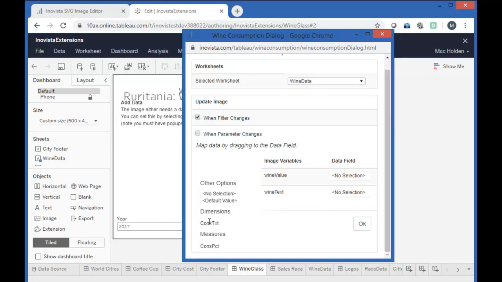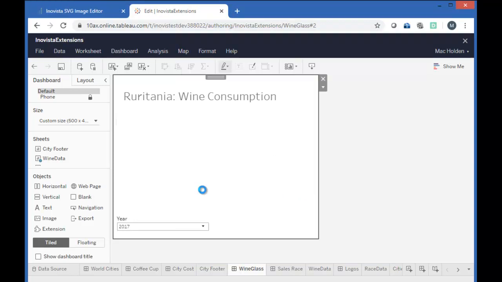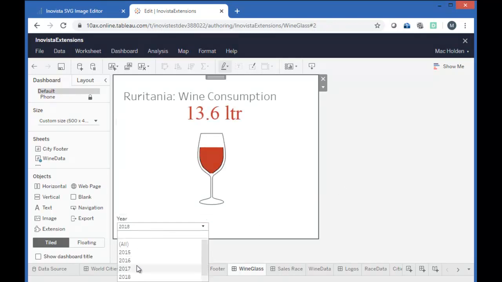Drag the relevant data item to the updated variable that was defined in the animator. Here they are, wine value and wine text. Select OK to save, and the extension should now be driven by the worksheet data. We can also see the update of the extension as the filter value changes.